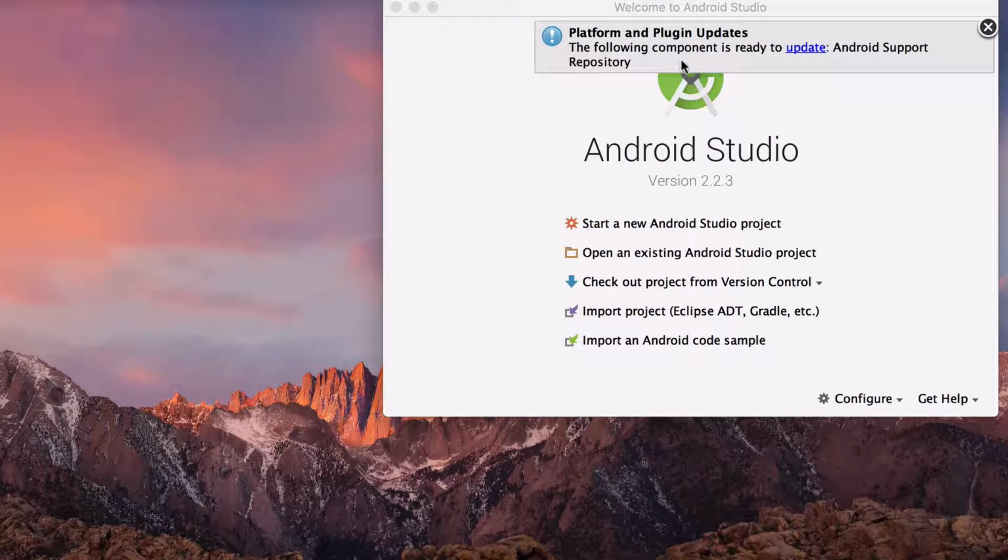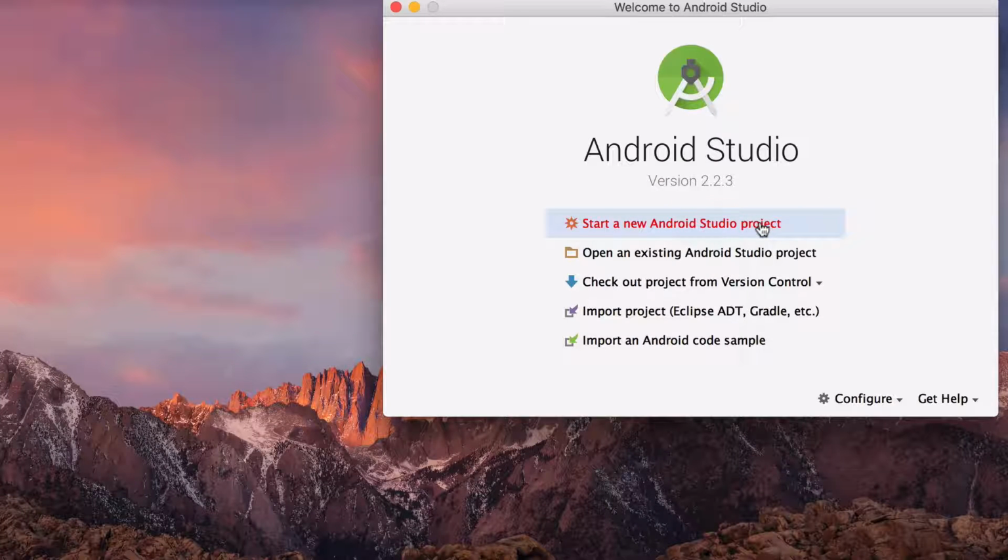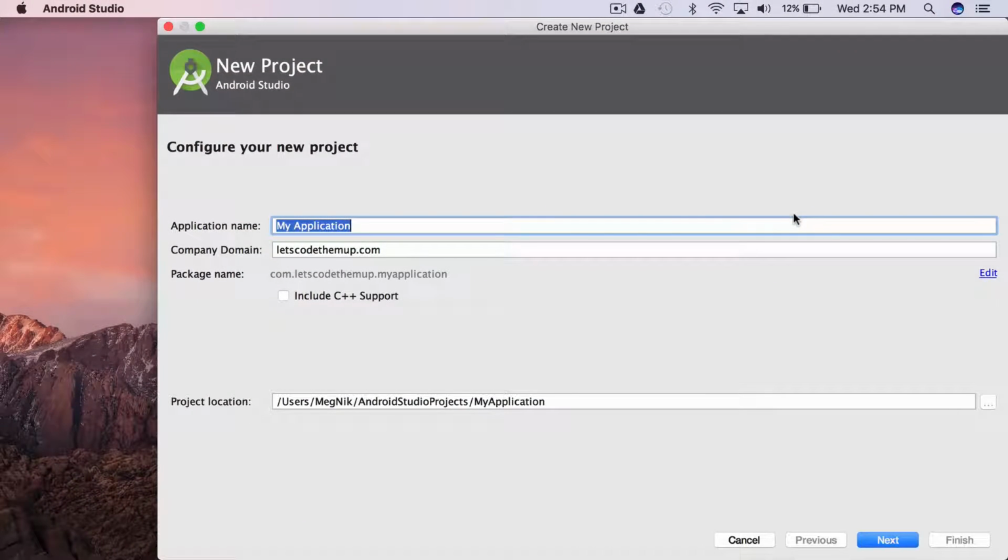Open Android Studio. Click on Start a new Android Studio project. This window opens. Now add a project name of your choice. I am giving this project the name New Project Demo. Next is company domain. You can go with the default domain which appears here, or write your own domain name. For example, I use letscodethemup.com. That is the name of my site and also the channel.